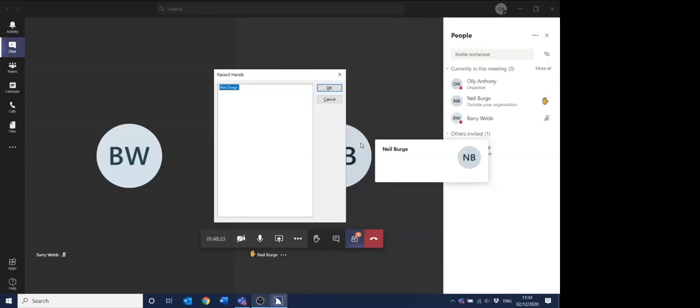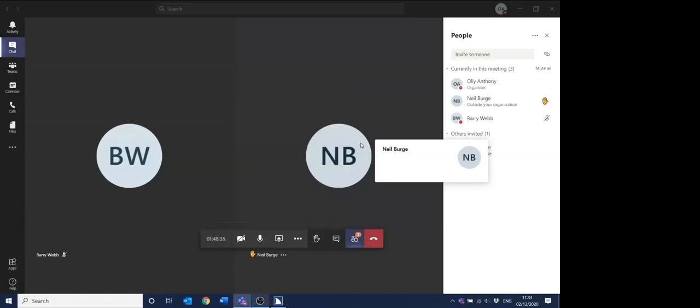Raised hands dialog. Neil Burge, 1 of 1. To move to items, use the arrow keys. So now I know that Neil has his hand raised, so he must have a question. If there were more people, I would be able to arrow through the list to see who was there. Escape.